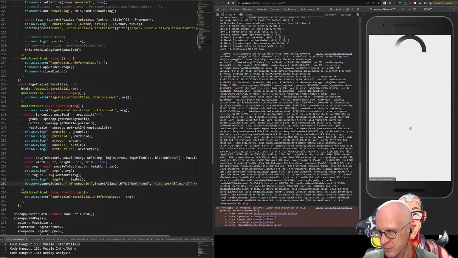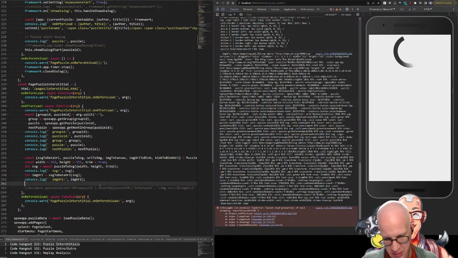So obviously we got to go back here, and that's something we probably need to figure out if I'm gonna do this. Cannot read property of null. Insert adjacent HTML, query selector from puzzle. So on after load, this doesn't seem to exist yet. That's disturbing. What if I do document.body.innerHTML? What if I just do that, let's say?